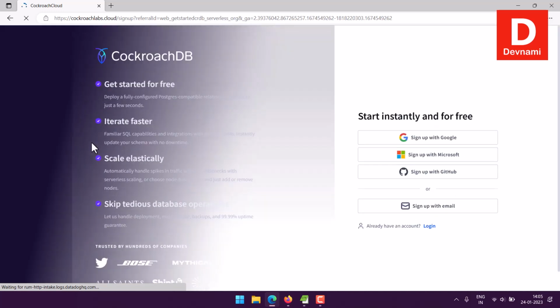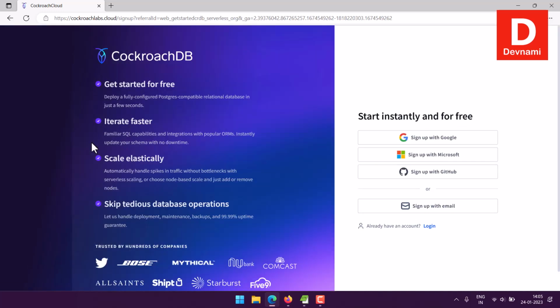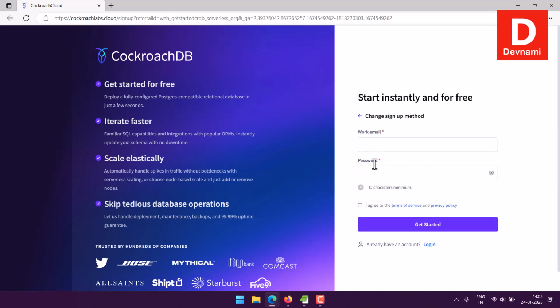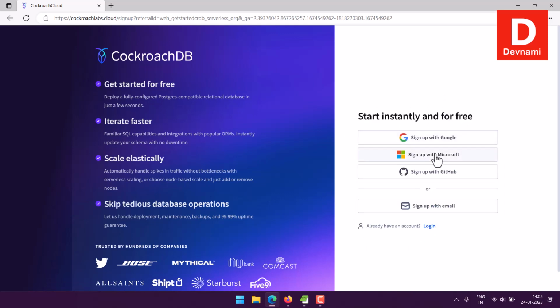Then here you will have the option to register, right? Considering we get up to 5 GB free, we can sign up using email. You can enter your work email and password, or alternatively use the Google, Microsoft, or GitHub option.